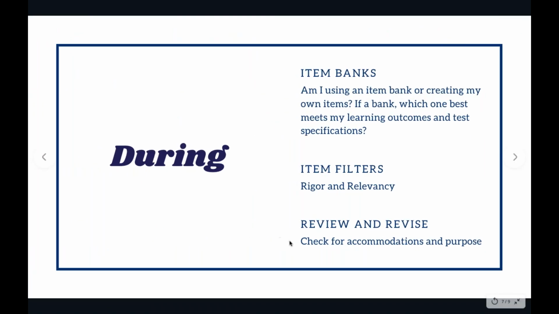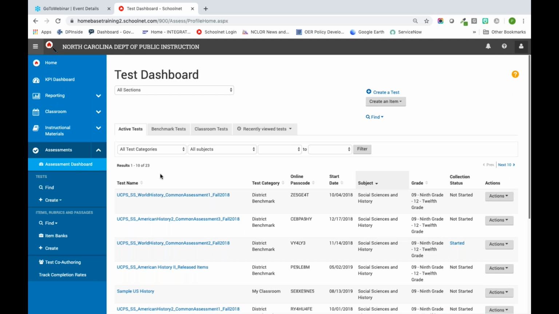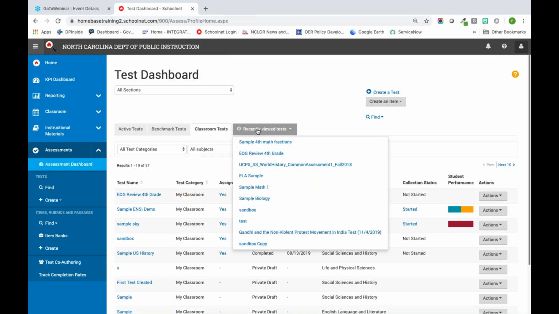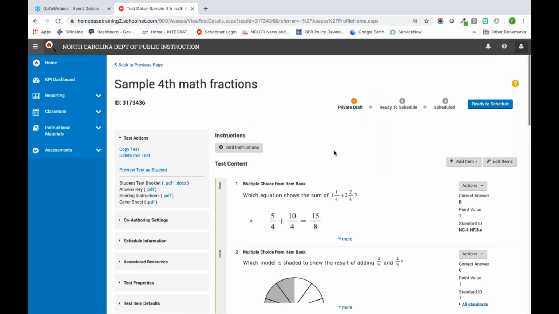So we're going to go back to our test, and I wanted to show a couple of customizations that we can work on. So to go back to our assessment, we can just go to our assessment dashboard, and that's where we'll see all the assessments that we're working on, right? So I can see there we go, under recently viewed tests. Sometimes that is the easiest way, just to go back into my 4th grade. All right, so a couple of things to check for.